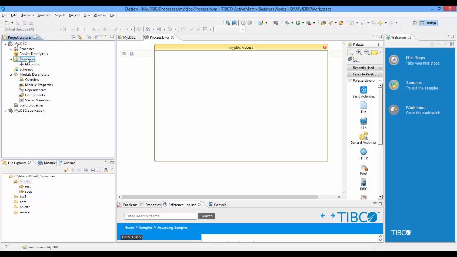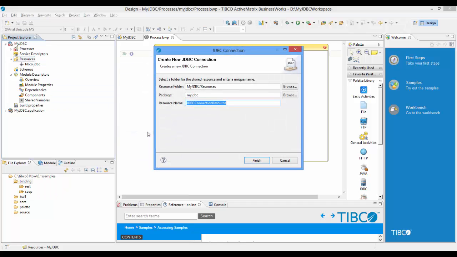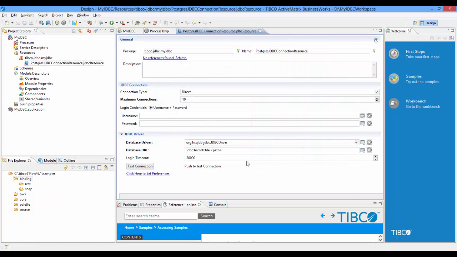In the Project Explorer window, right-click on Resources, select New followed by JDBC Connection. A dialog box is opened. Provide the input values such as resource folder, package name and resource name. Here I wish to create the connection resource in a package named tibco.jdbc.myjdbc. I will change the name of resource to Postgres JDBC connection resource. Click the Finish button. The JDBC connection resource is created and the configuration window opens up.